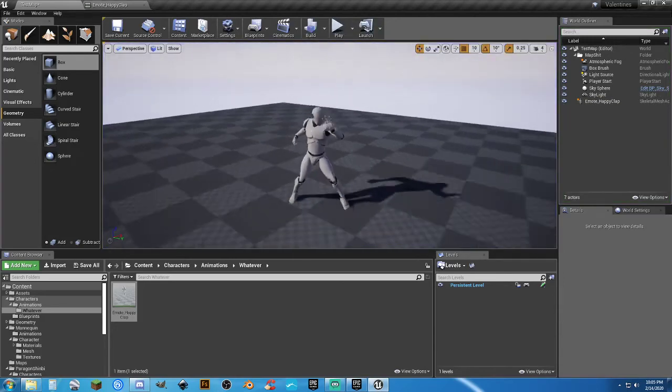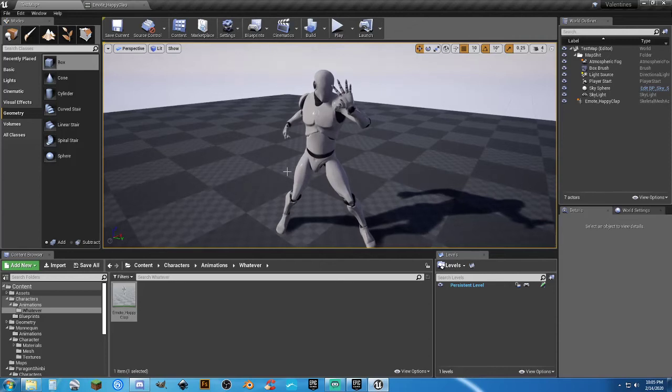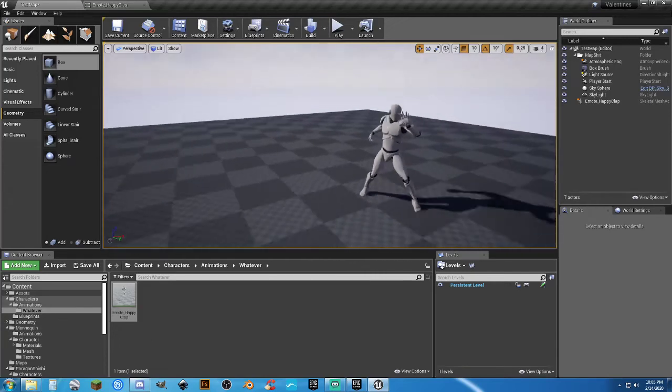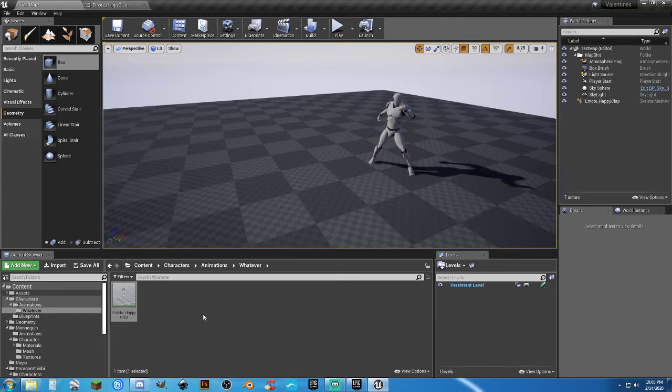So, yeah. But here's the thing, since you can do that, you can retarget the animations over to UE4 Mannequin, then you could, if you want to, take the City Studios characters and map them with these same things.